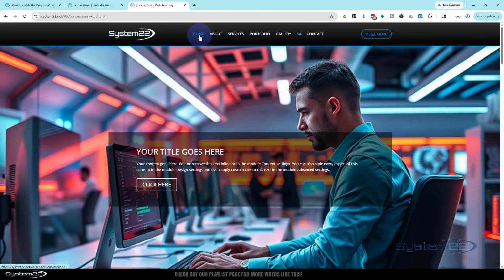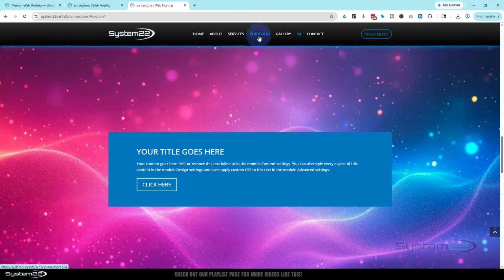But what if you wanted to have it scroll to a specific section, we'll say our portfolio section here, from a different page or a different website or somewhere else? You want it to scroll exactly to this section when they click on it. Well, I've done that for us here today. It's very easy to do.